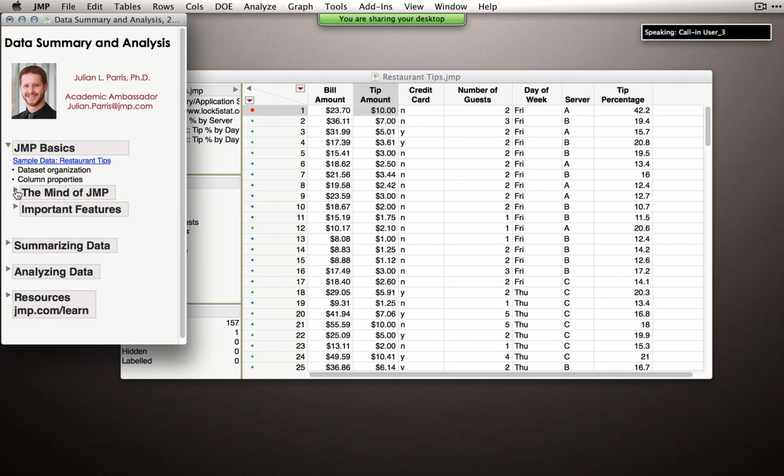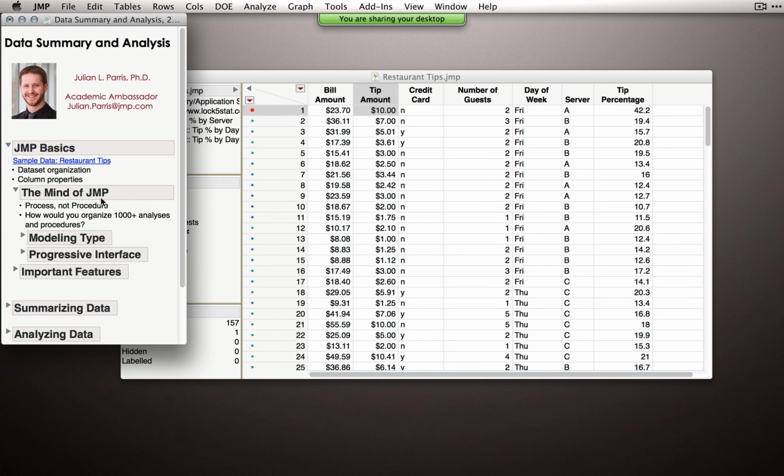more interesting about JMP, which is how it's thinking about your data and your analysis. This is a section I call just the mind of JMP. And I'm sure this comes from me being an experimental psychologist. I like to think about things in terms of how they think. And so the way JMP thinks about your data is actually a little different than other software. And I would say it's more organized around the process of analysis than the procedures of analysis.